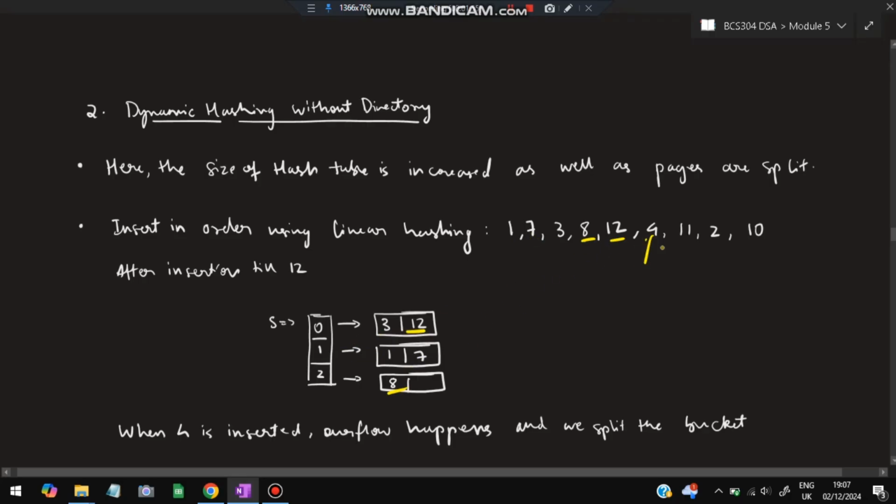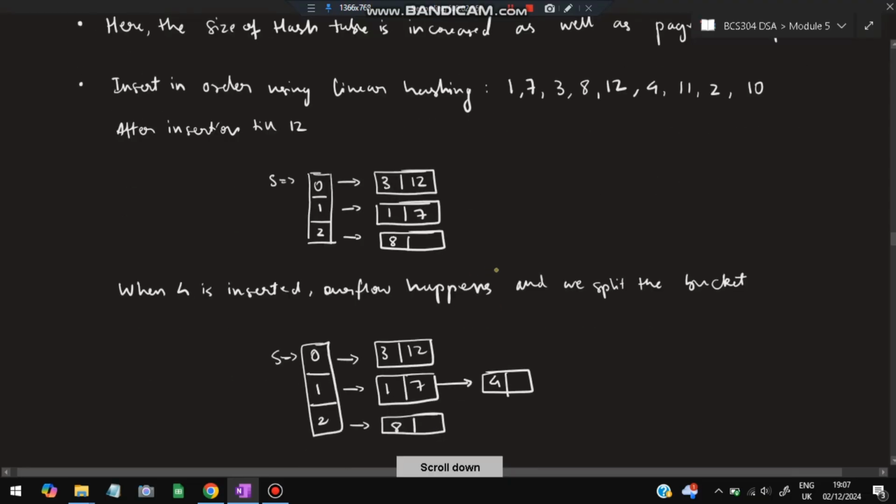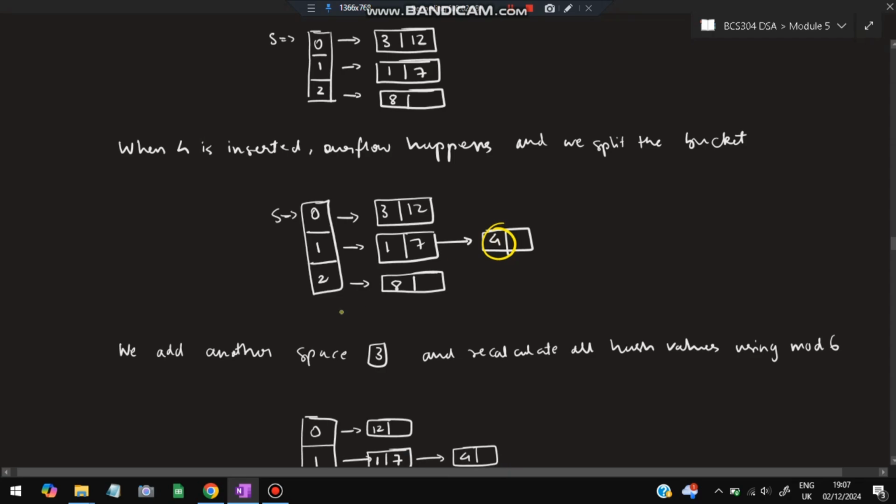Now, when 4 comes, 4 modulus 3 is what? 4 modulus 3 is equal to 1, but 1 is already filled, so we have to add a 4 like this and create a new space for 4. See, when we add a 4 here and create a new space for 4, we use mod 6.